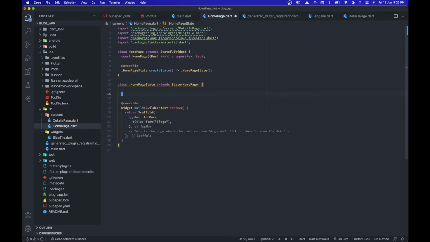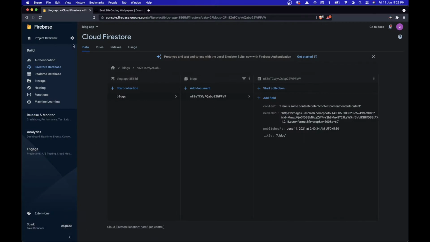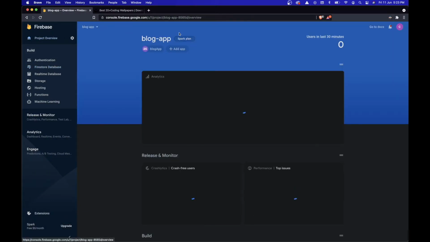The first thing I'm going to do is create a reference to my blog collection. Wait, before that we actually need to set it up with Firebase. Right, my bad. So we're going to head over into our browser, and you're going to head over into your project overview.